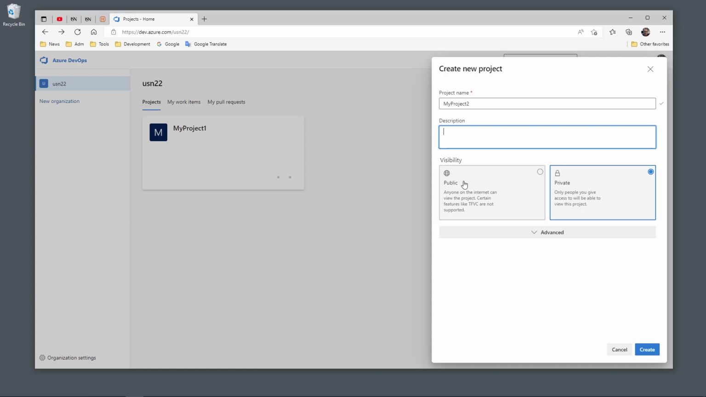And then you can select between public and private. Typically you want to have your project private, where only you and the members that you invite to the project can have access.